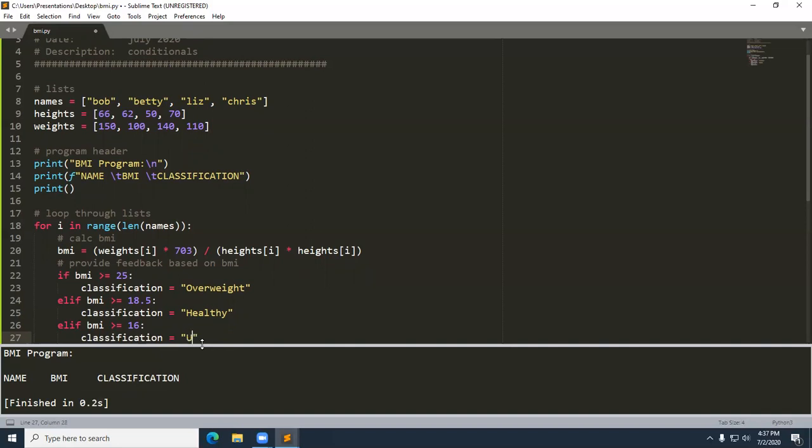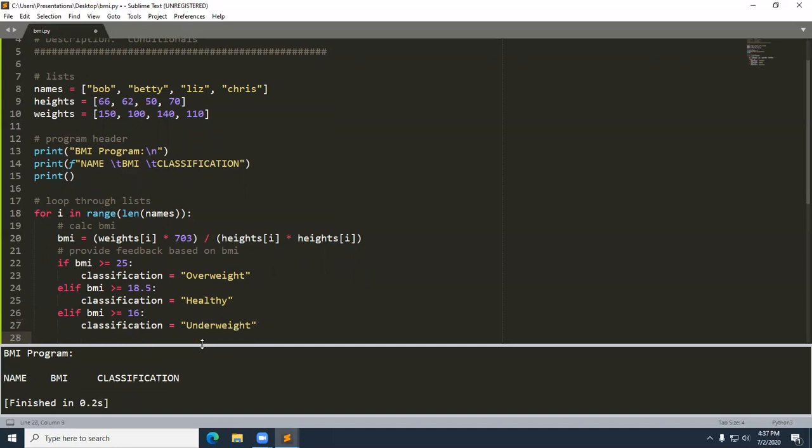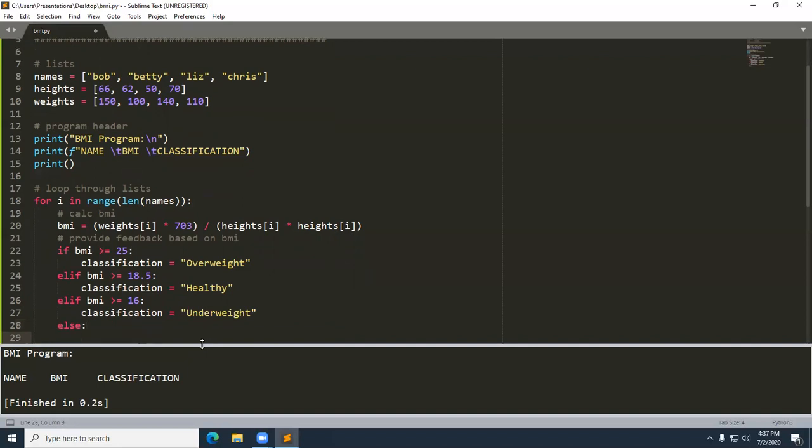In this case, underweight. And the last one on here, we'll just use an else clause, and we'll have a classification of invalid.